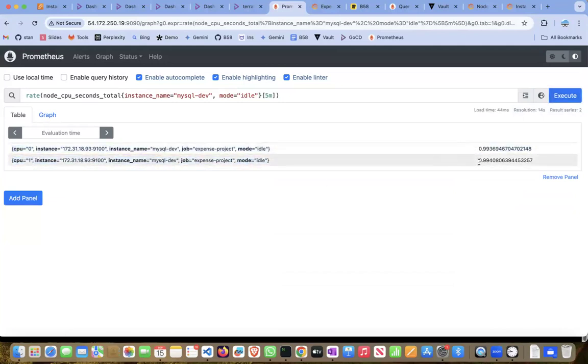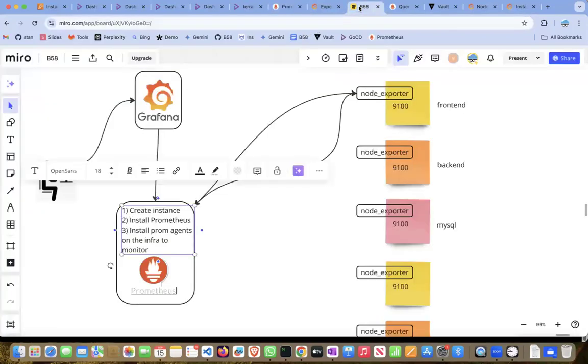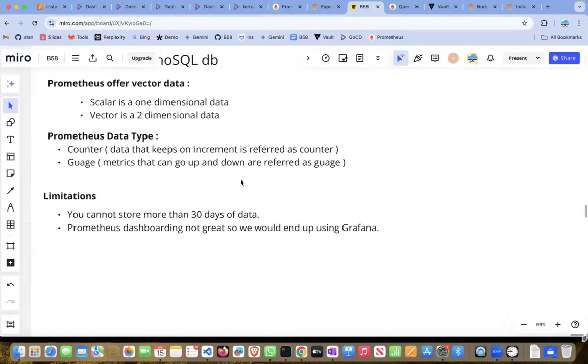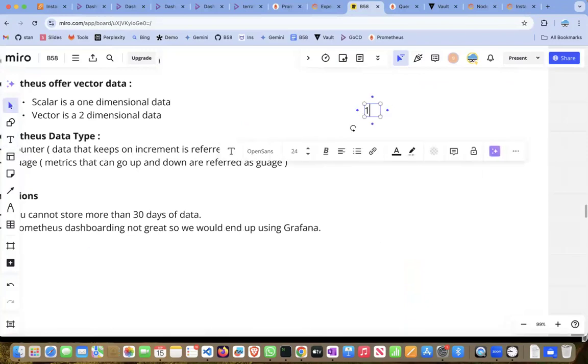Okay, idle CPU, which is 0.99 and 0.9. So 0.99 means 99% of your CPU is idle. So that means how much is utilized? So let's do the calculation. Okay, out of 100% CPU, 1% is utilized. Okay, 99% is idle.